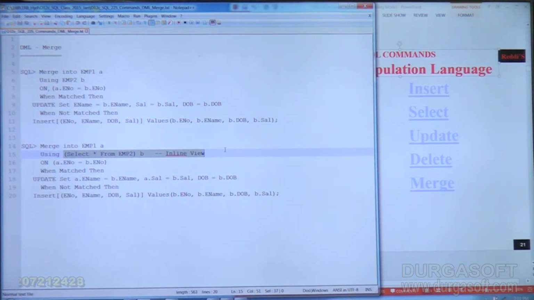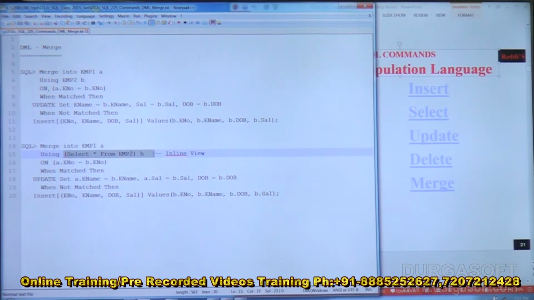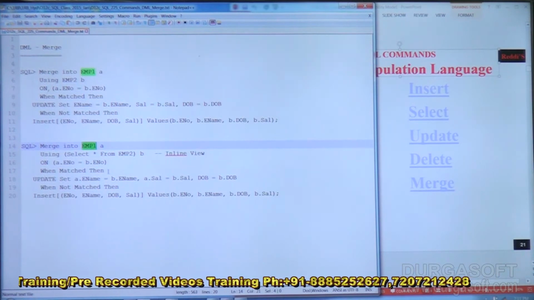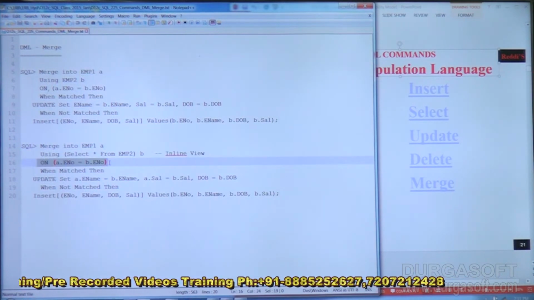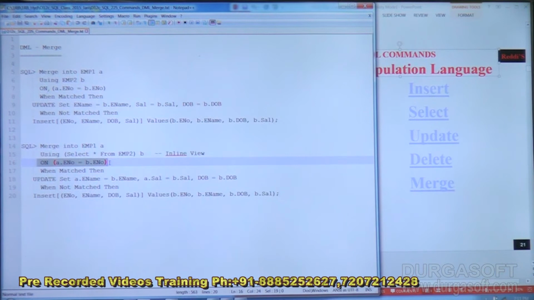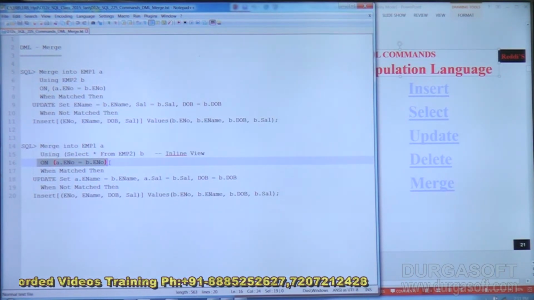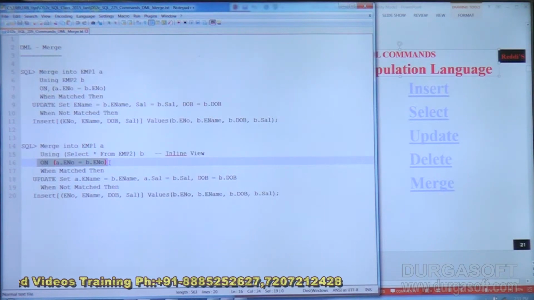This particular select statement should give some result set. It can also bring the data from a global temporary table. It should give some result set. This result set will be our source, and from this source we will be merging the data into the target table based on the condition we specified in the ON clause. The conditions must be specified within the parentheses, that is, within normal brackets.